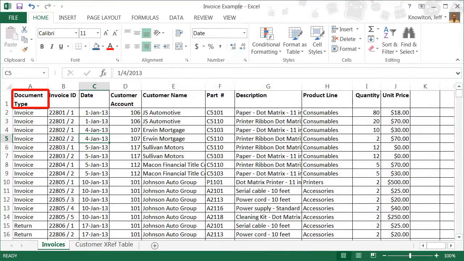The first column shows the type of document, an invoice or a return. The second column shows the invoice ID number. It must be unique. This is the date of the sale. This is the customer account number and name. These fields are the part number, description, and product line. This is the quantity sold and the unit price.